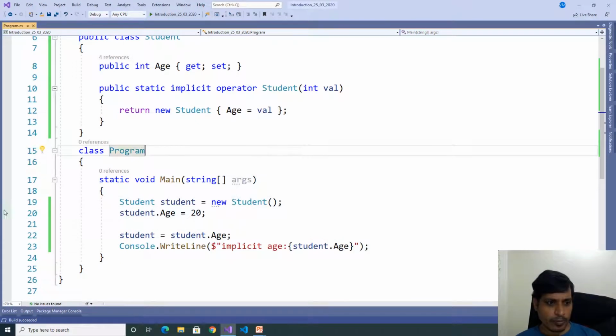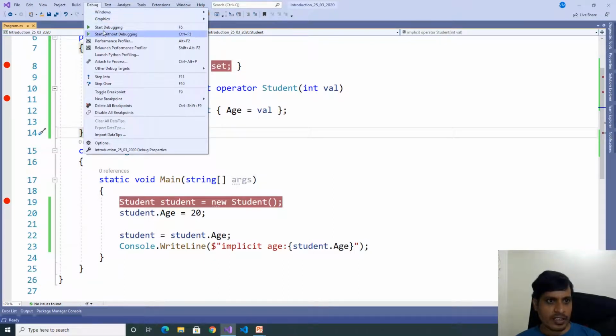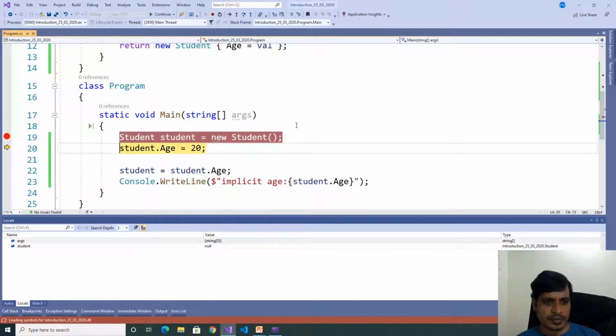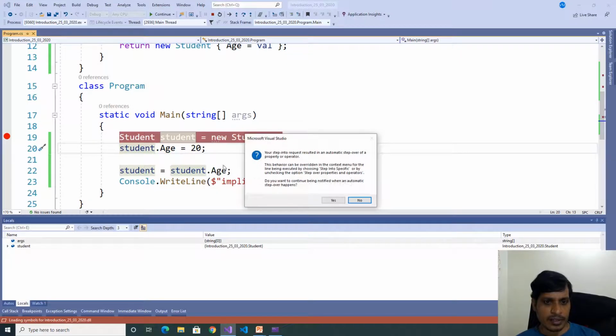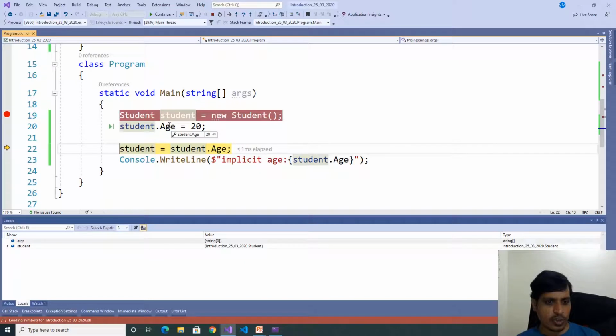We'll debug this program. Put breakpoints here, here, and here. Go to Debug, click on Start Debugging or F5. Later click Step Into or F11. We create an object for the Student class and assign Age. Click F11. We are assigning the age. Now here Age is equal to 20. Now this integer value we are storing into the Student object. So here we can't convert automatically. We need to create an implicit conversion.